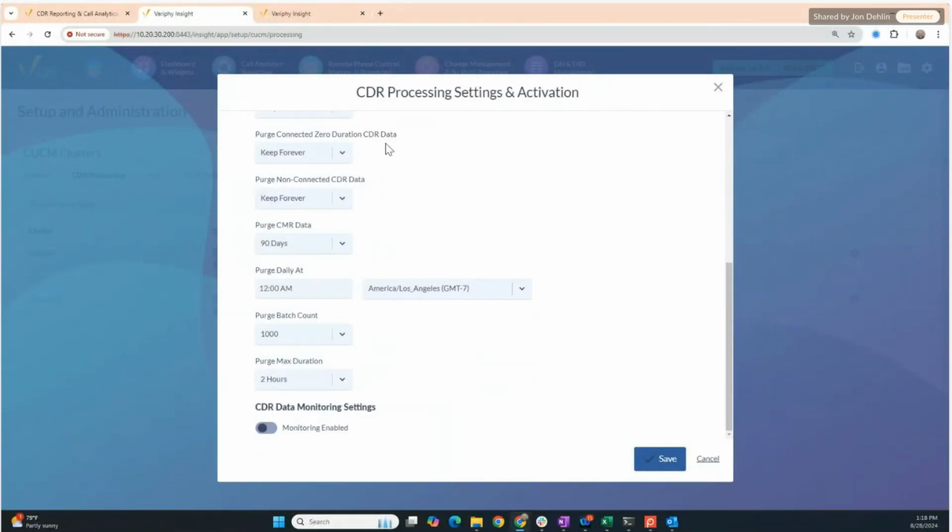Down at the bottom of the CDR processing settings are the monitoring settings. I'm going to go ahead and toggle this on because it's off by default.